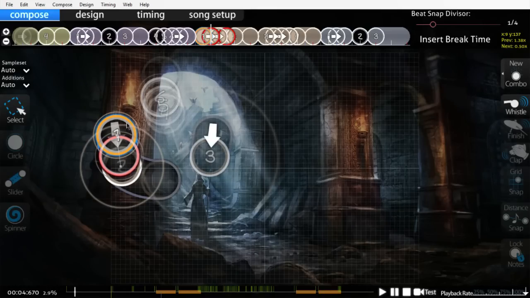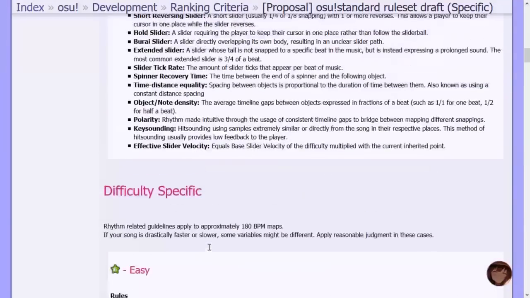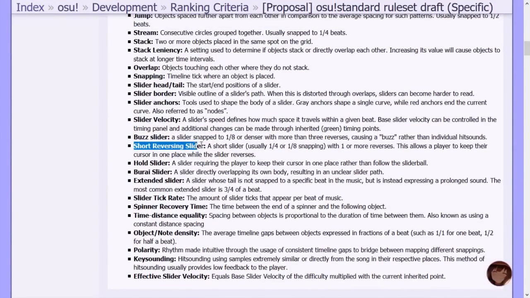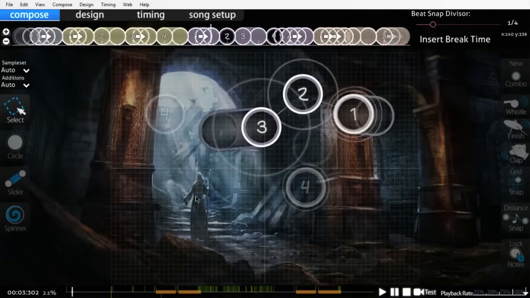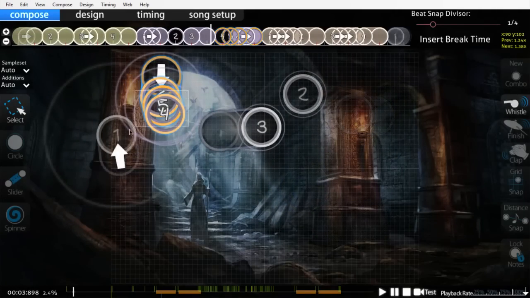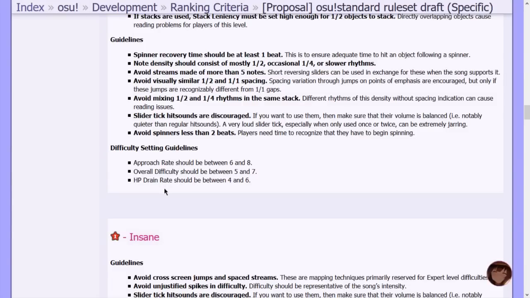These are short reversing sliders, I think they're called. Yeah, short reversing slider. I think the right word was kick slider, but people don't call them kick sliders. So basically hards: mostly 1/2 with occasional clickable 1/4.